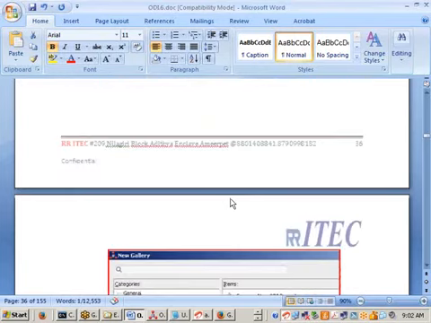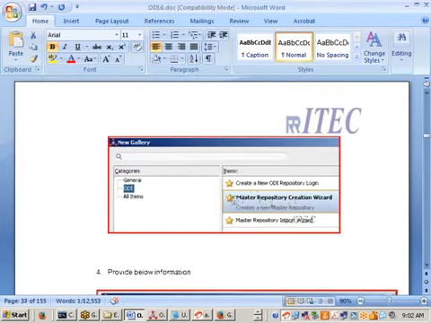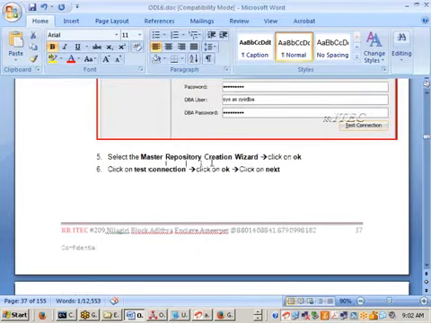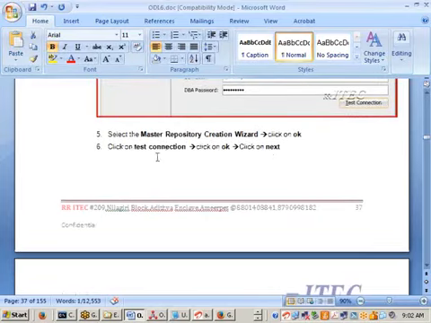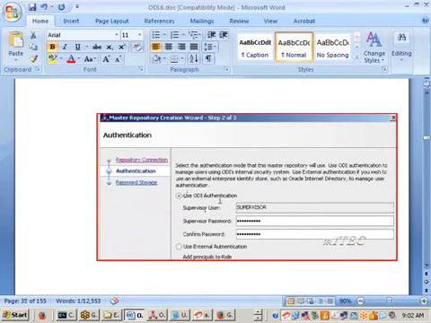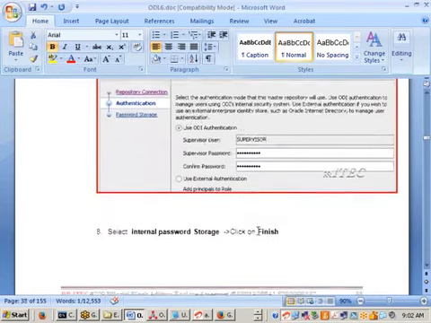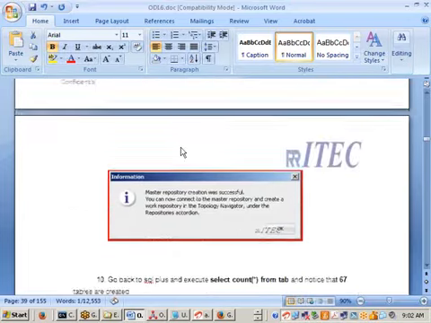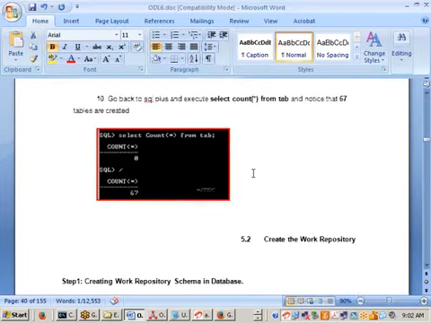So I need to click on the new button. Then select the master repository creation wizard option. Then provide the information available: technology, JDBC driver, JDBC URL, user, password, DB user, DB password. Click on OK, click on test connection, click on OK. Then use ODI authentication, provide the username and password. Then internal storage password, that is done. Once the process is completed, we'll see this window.